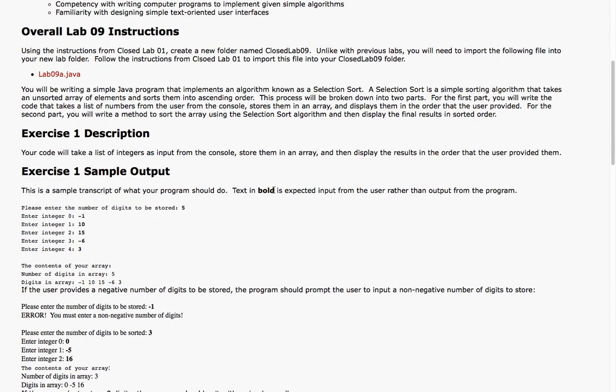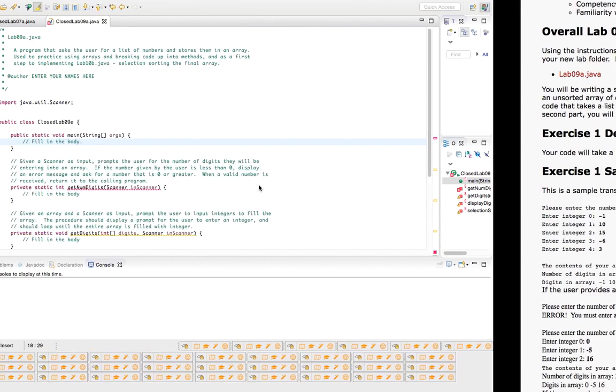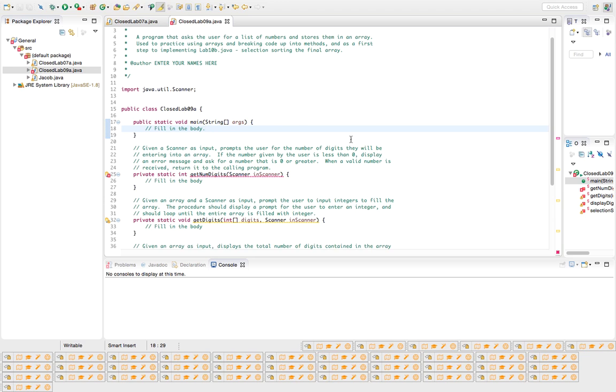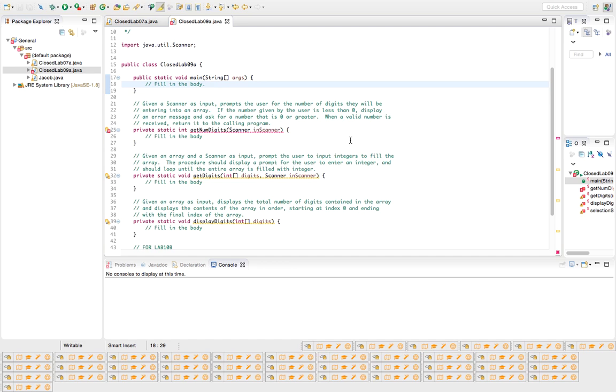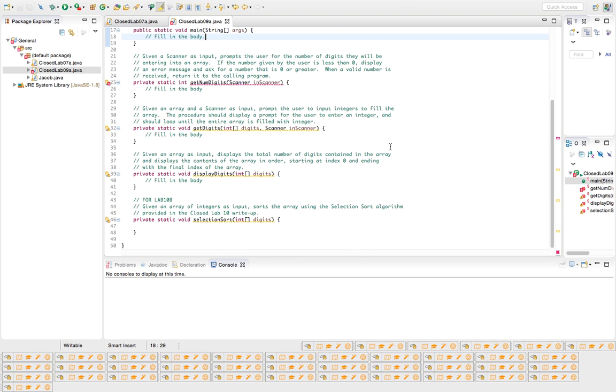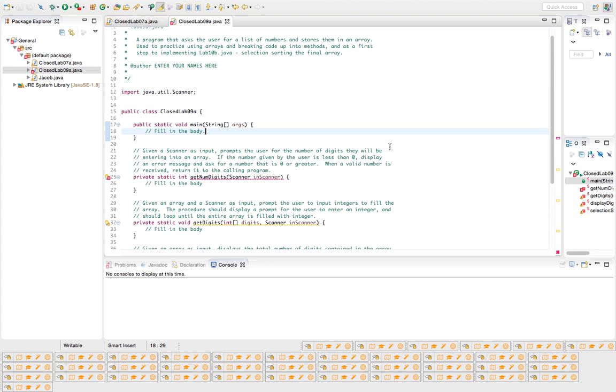Having a look at the very first exercise of ClosedLab09, the task here is to take in an array of numbers as input and to output the very numbers that have been inputted. So let's have a look at the Java file that we've been given. Now we have the main method, the getNumDigits method, the getDigits method, and the displayDigits method. We'll get into the selection sort method later on, but for the first problem, these are the three methods that we've been given.